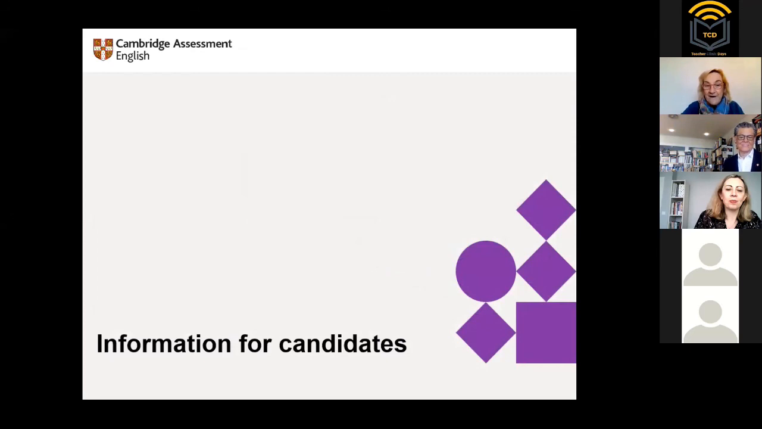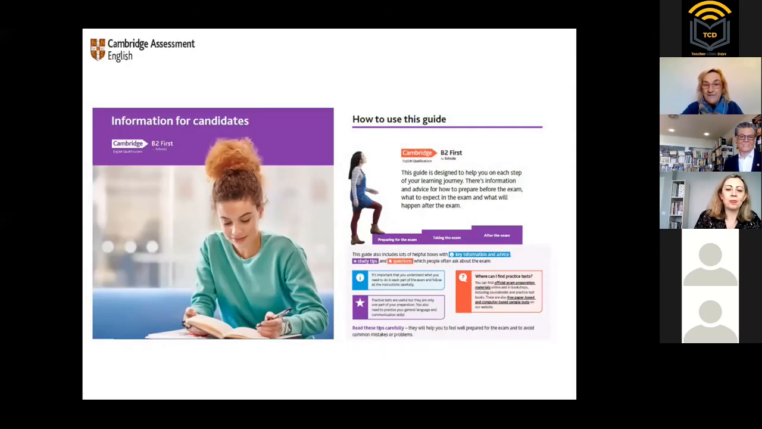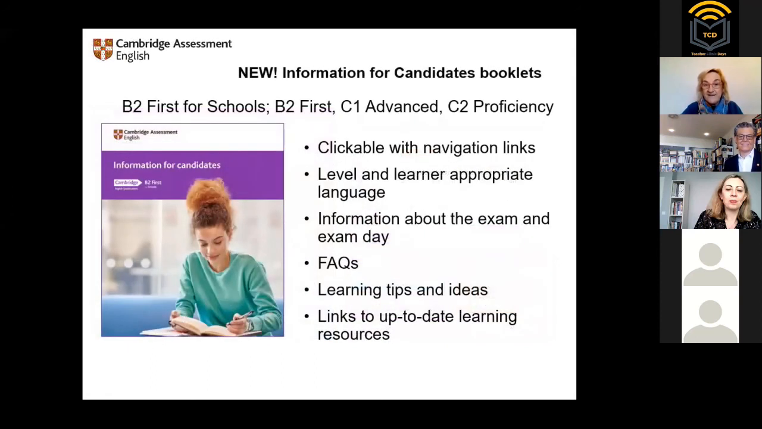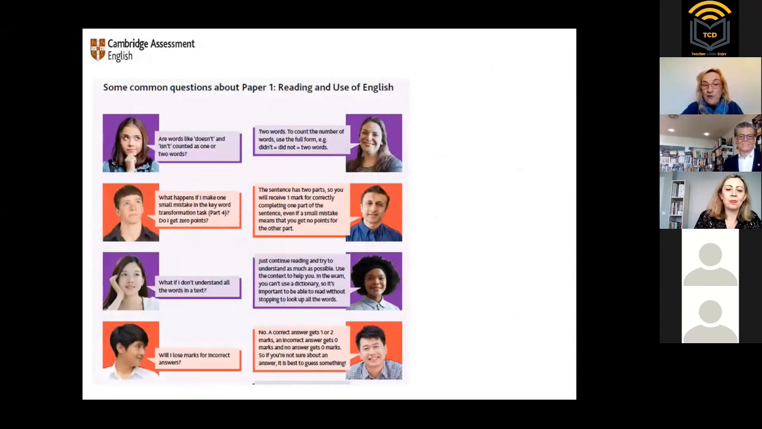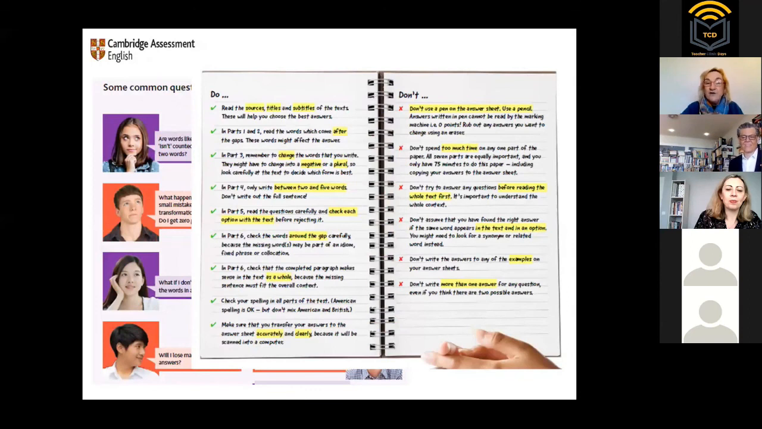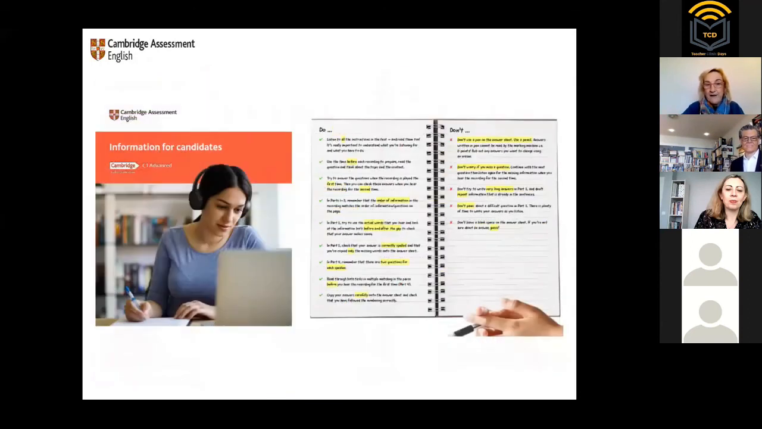New very recently produced are information for candidates. So these are very useful, again, for encouraging confidence and independence. They're all levels now, including proficiency, with tips for learning, tips about what to do on the day of the exam, common questions that students have are answered by obviously here, do's and don'ts. Again, super, and again, all free to download.